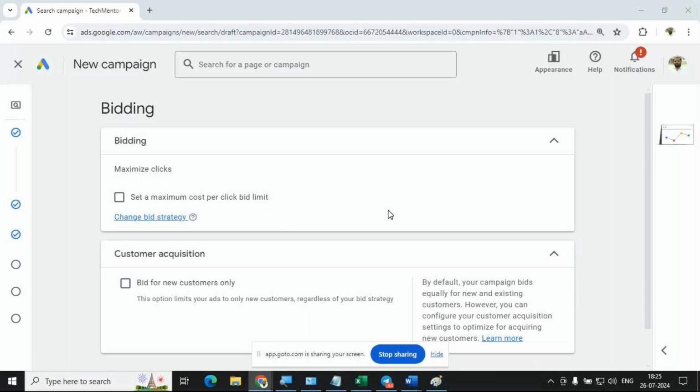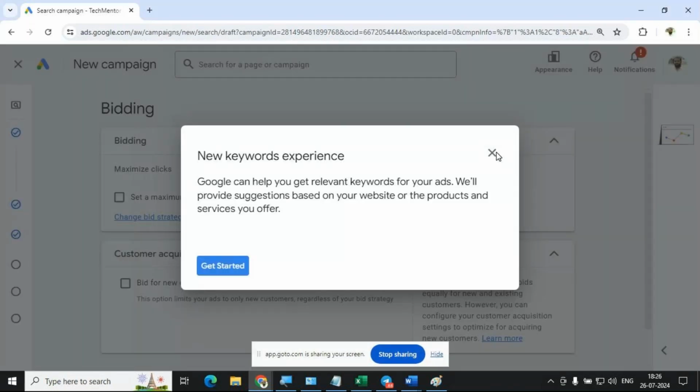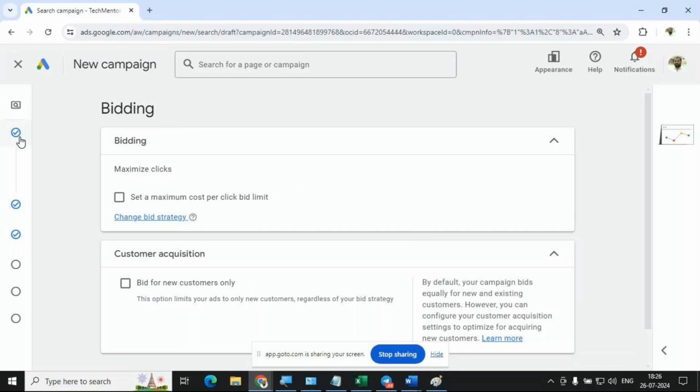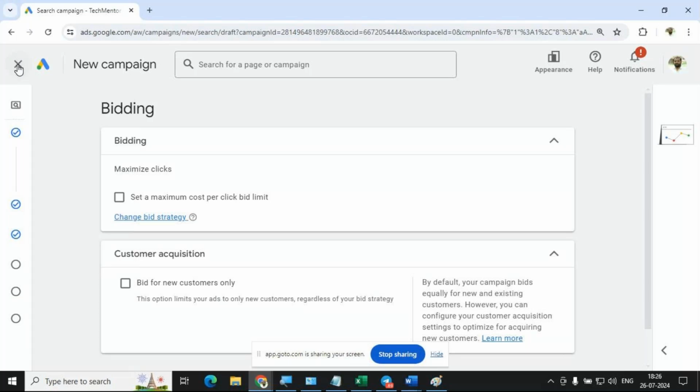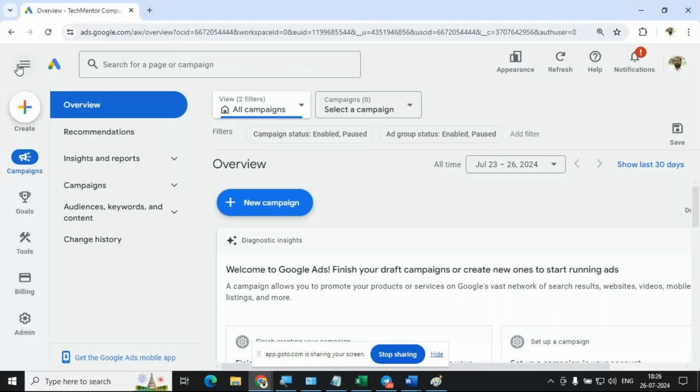So this is not completed. You can see on the left hand side these are the steps that we will talk about later. Some of the steps I have completed, but three more steps still need to be completed. So what I will do is close this. In this campaign overview, it will show you the resumed drafts you have.